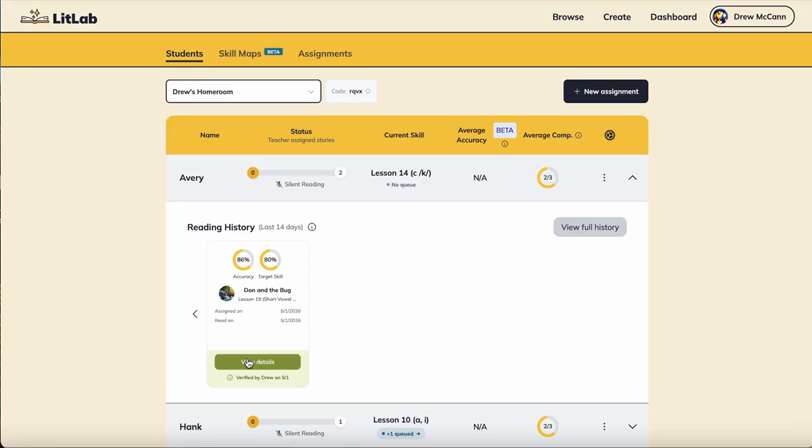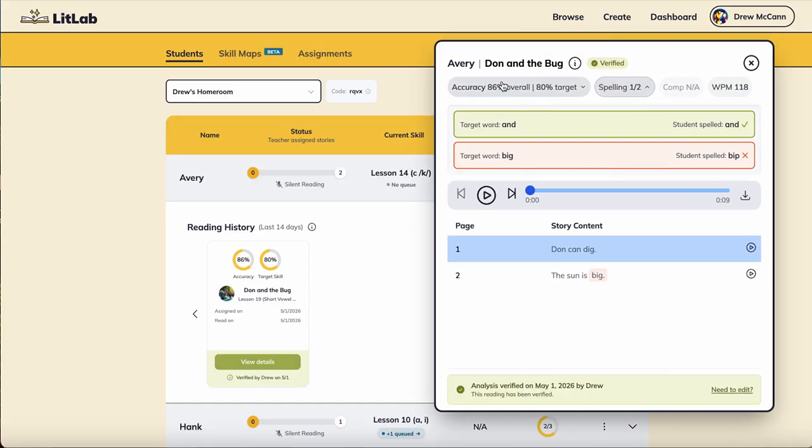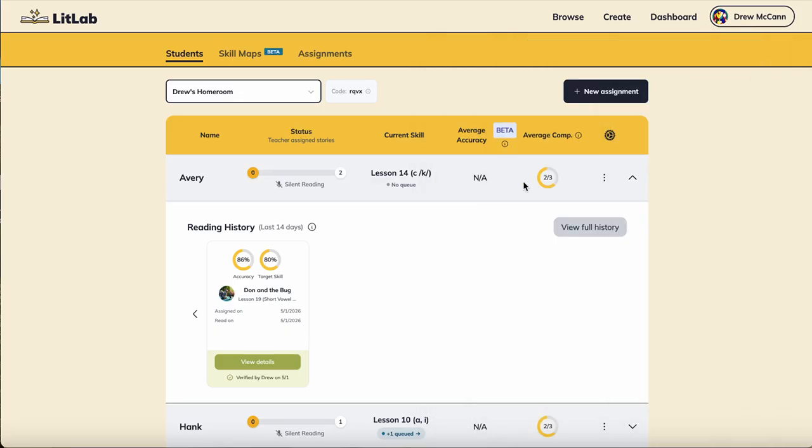So for example, I can see this story. Avery has 86% overall accuracy. Spelling is 1 out of 2. You can see that she spelled the word big incorrectly. And here I can listen to my student read aloud just by clicking play. You can also see that the AI flagged the word big as incorrect, and you can verify the AI analysis if you need to do so. There are a lot more data views, but because this is a short video, I'm going to keep it at that. But it is really easy to roster your students.